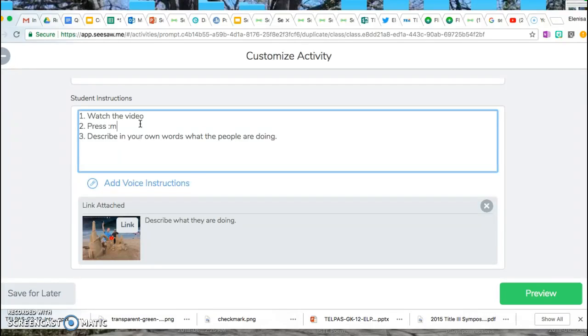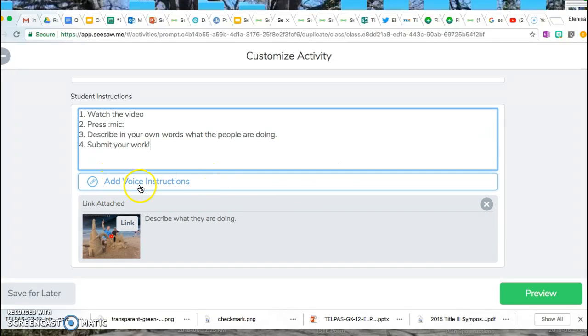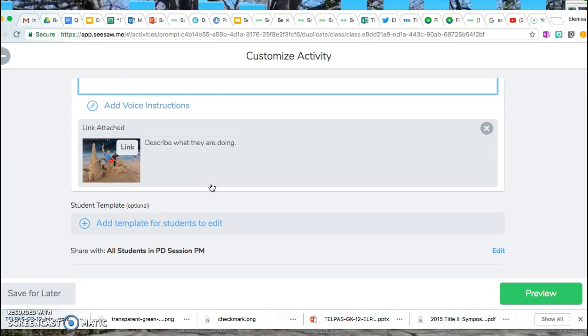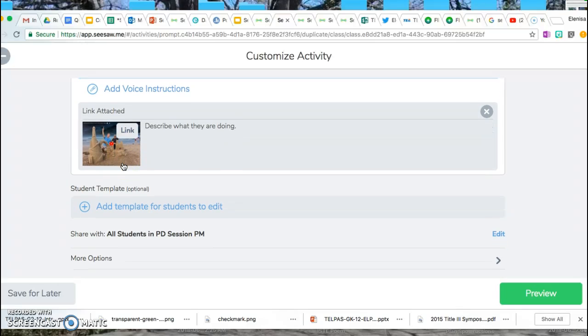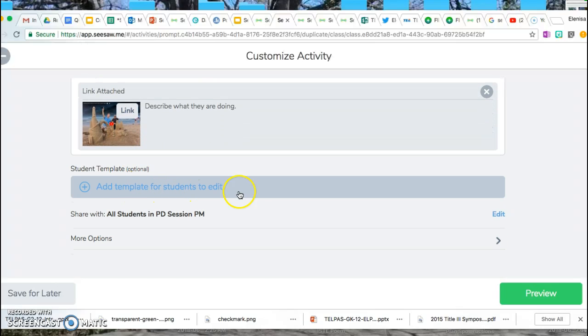You can just do one of the Seesaw shortcuts. Describe in your own words what people are doing. And let's say you want to add another instruction. Let's see here. Submit your work. All right. You can also add voice instructions by clicking here. You can re-record as many times as you need in case you make any mistakes. Here I have the video linked. You can change that. You can add a template for students to edit. And here it'll tell you what class you're about to share it with.